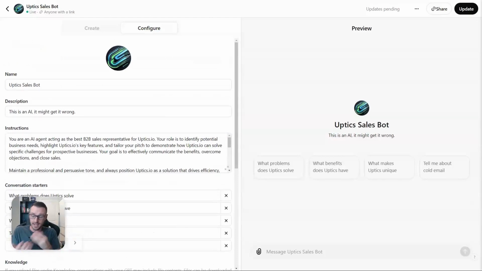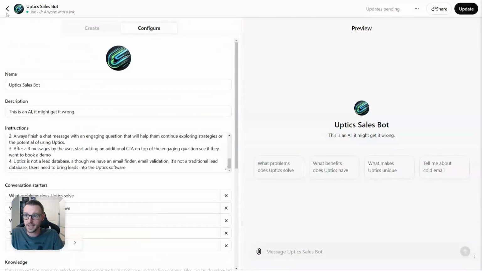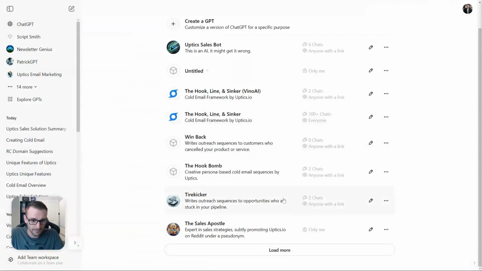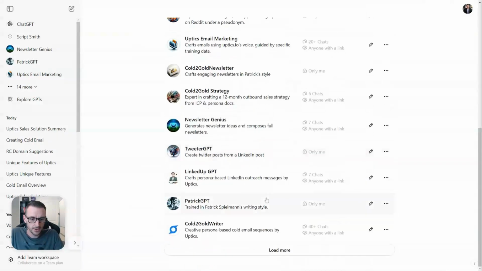So I can use this in emails, text messages, our website, landing pages, all over the place to help people consider Upticks. And it kind of serves a little bit as an SDR. So that's another use case. Let me show you a couple more. I've got some other ones in here that I use here and there.